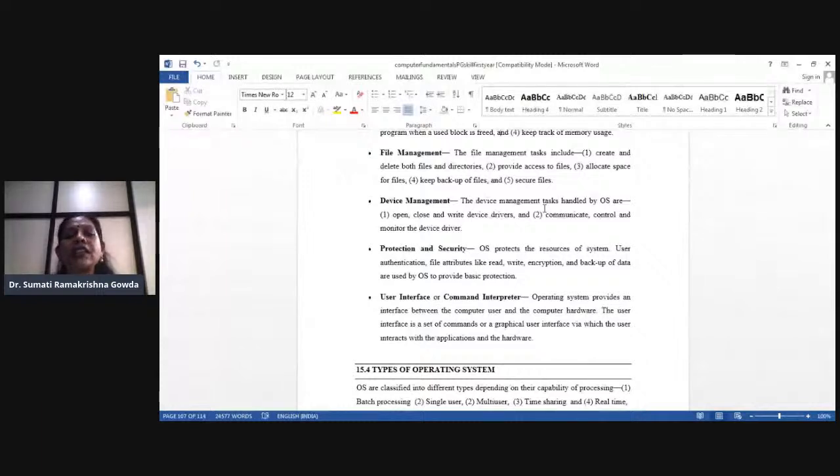So file management is creation of files, deletion of files, creation of directories, access to files, allocating files, backup of files, security of files. All that comes in file management. Okay, it means creation of files, deletion of files, creation of directories, all that comes in file management. You can provide access to files, allocate space for files, keep backup of files, and security of files, all that comes under file management. So all this happens inside the OS. OS does all this. Next is device management.